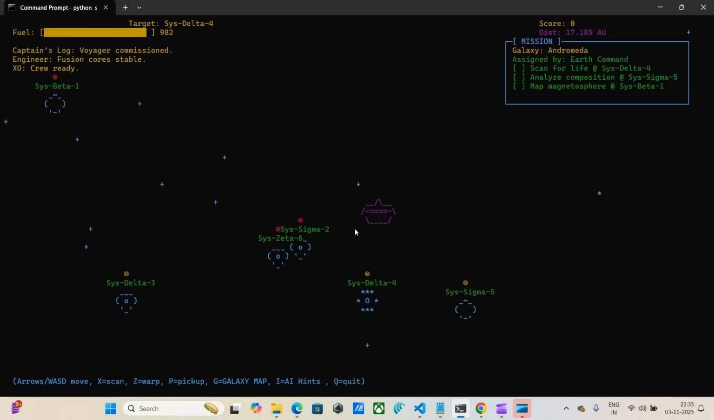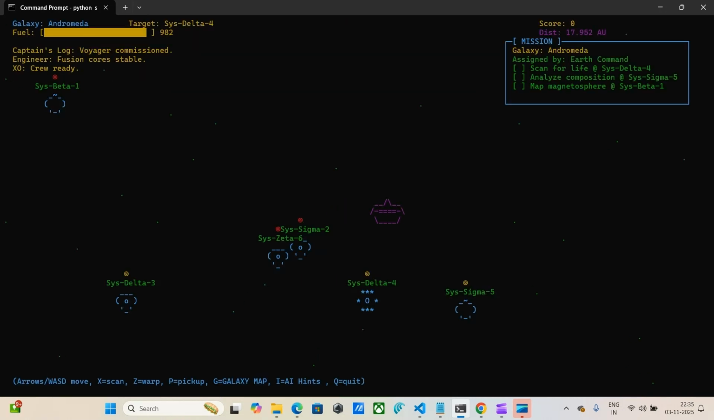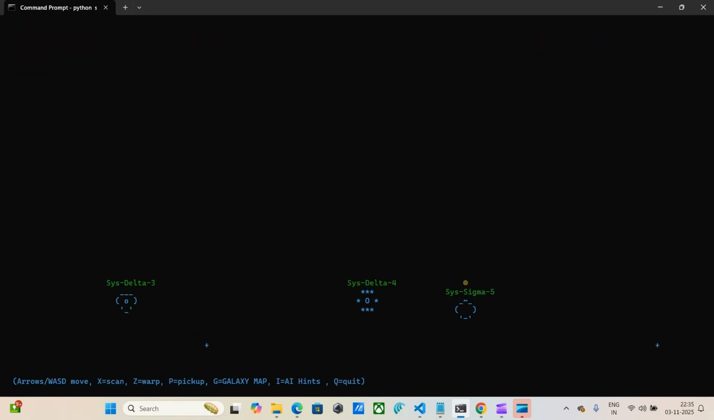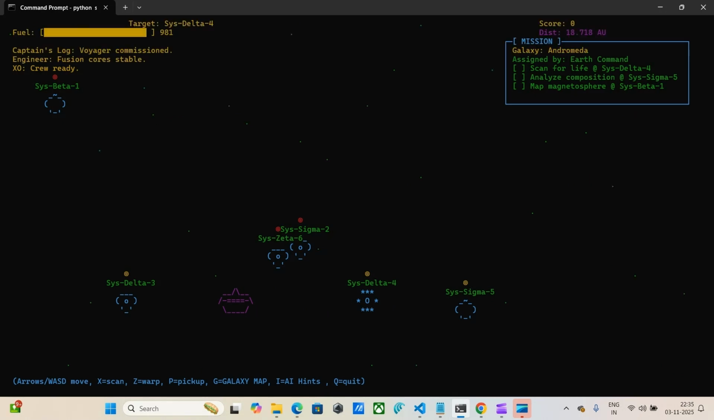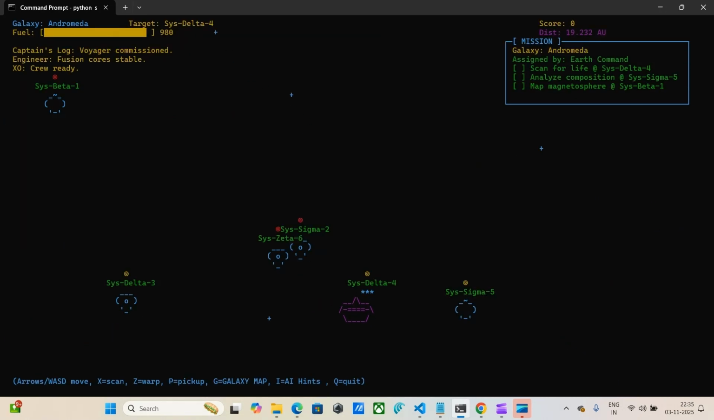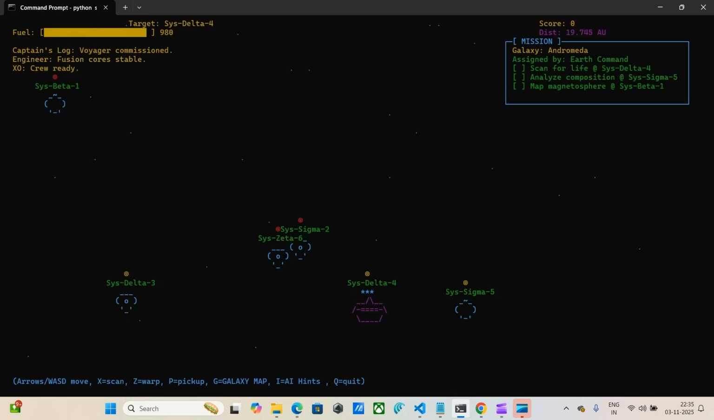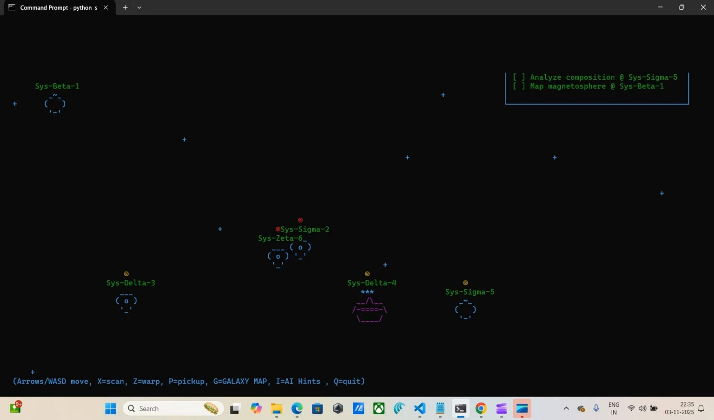The most interesting part is to move our ship, which is here in magenta color. I'm right now pressing a left arrow, and now a right arrow, and now an up arrow, and now a down arrow. So my first target is to go to system Delta 4 and do a scan to see whether there's life or not. The thing is to go to the middle of the system and press X.